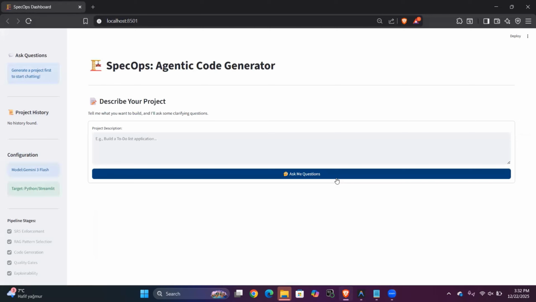At the beginning, the user describes the project in plain English. In this example, the user simply types, "Make a to-do list application." At this point, no technical decisions have been made yet. The input is intentionally vague.